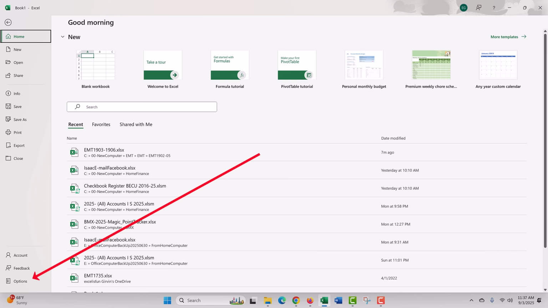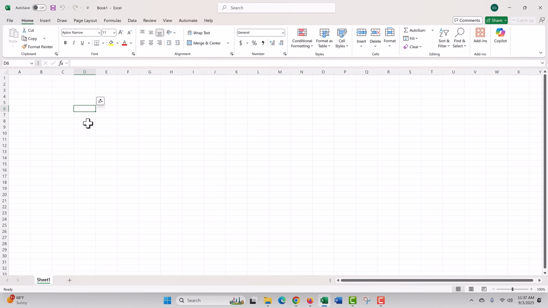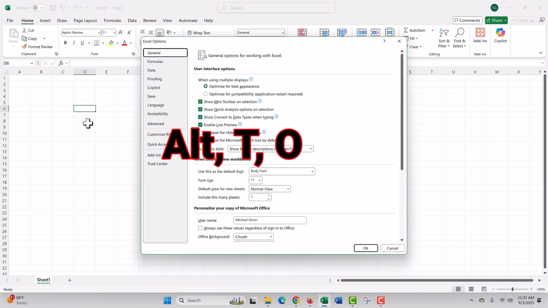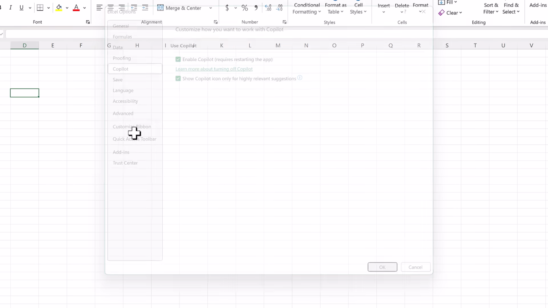File, all the way down to Options, or just the old keyboard Alt-T-O. And sure enough, there's a Copilot tab. Now, I could turn it completely off, which is probably what I want to do. But for the time being, I'm just checking this Show Copilot icon only for highly relevant suggestions. And right, I'd like them to define highly relevant. What does that mean? But I'm going to click OK.